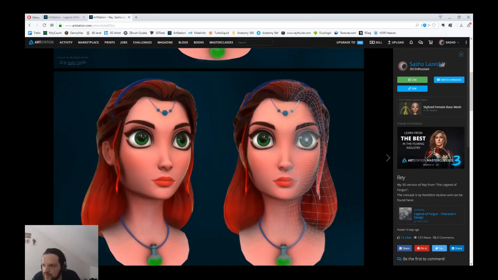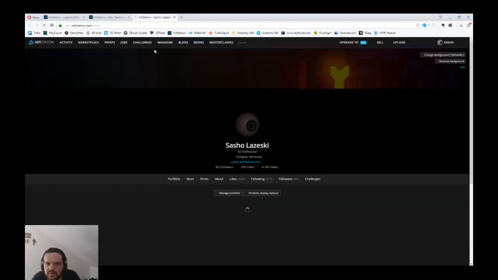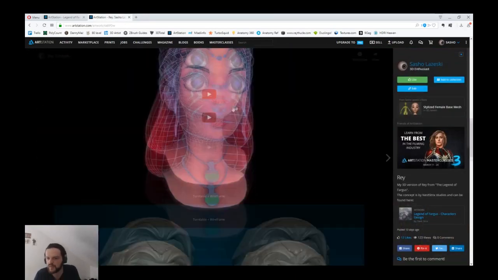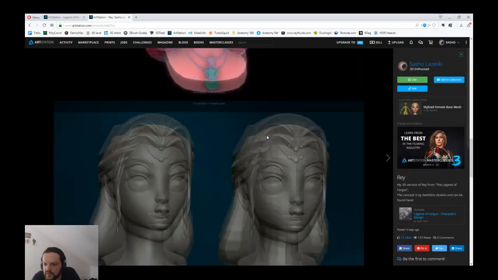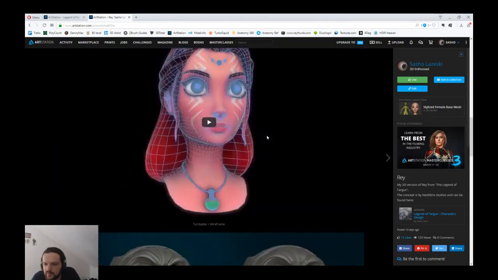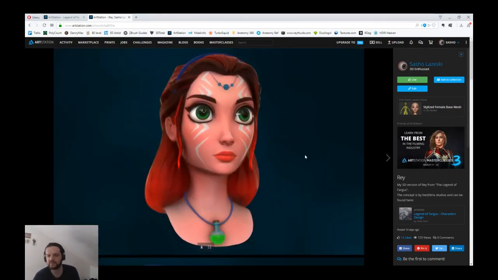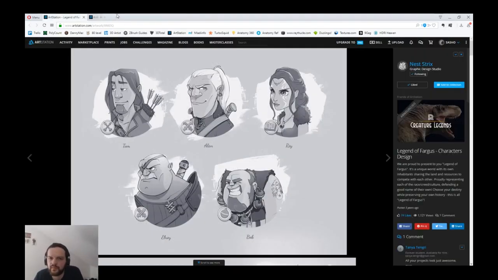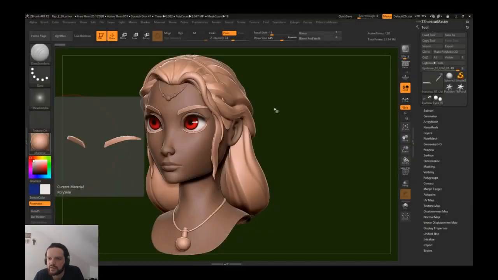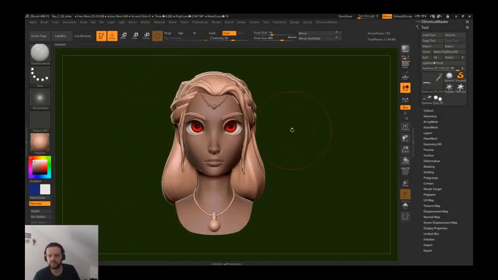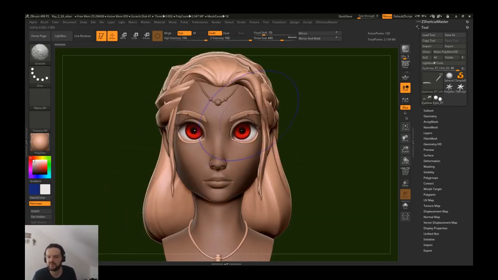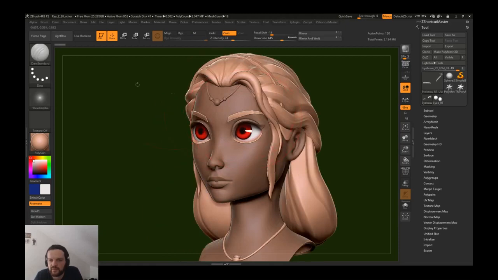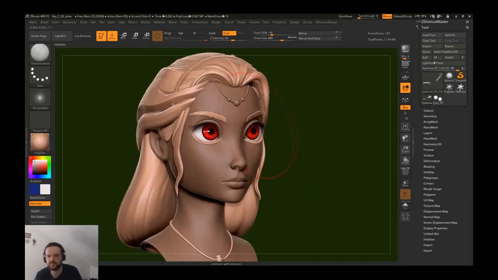This is my ArtStation profile. You can find me here at ArtStation/Sashou, and you can see here the breakdown of the bust and the maps of the texturing process and everything. So that's something that we will do in the next video. We will find a concept and we will start working on it from scratch. We will start with a sphere and use the different tools that ZBrush offers to sculpt the head.